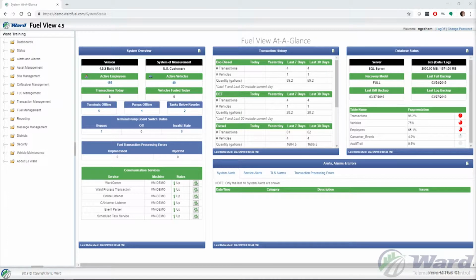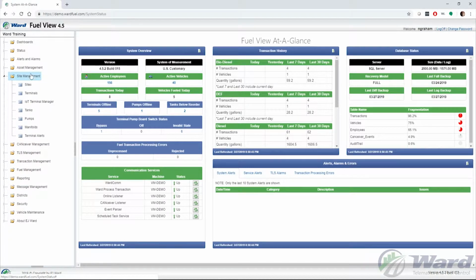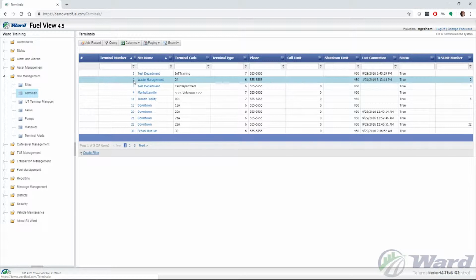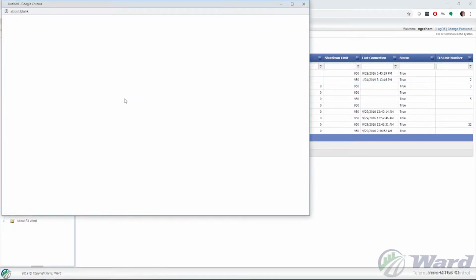In this video, we're going to show you how to deactivate a TLS from the system. First, we need to drop down and go into Site Management. And this is going to be if you set this up through the terminal on a Ward 4 or Ward 3 terminal. So we're going to go ahead and click on Terminals. And then we're going to go into the one that we set up in the last video, which is terminal number 2.